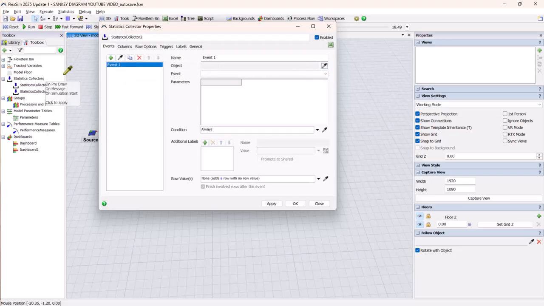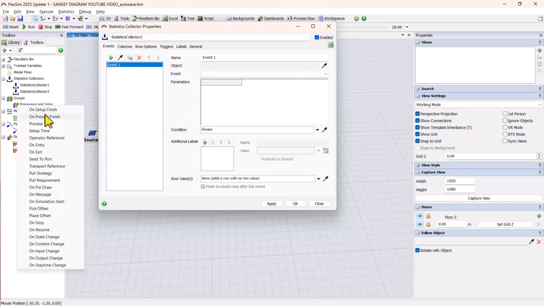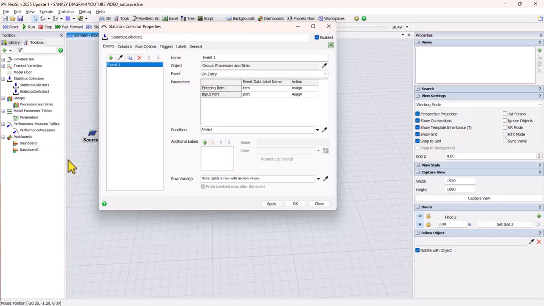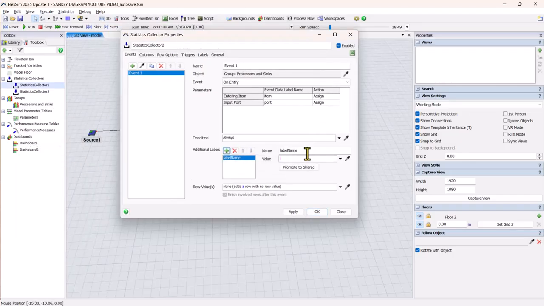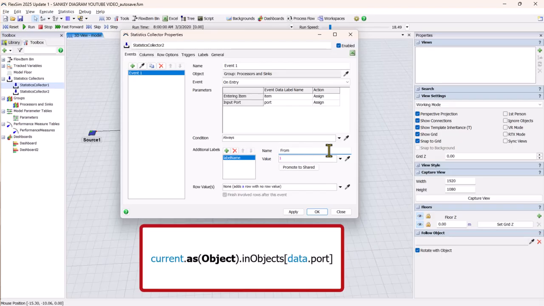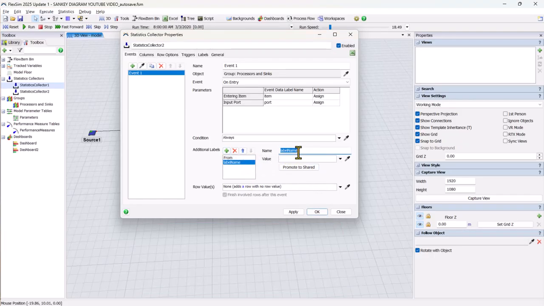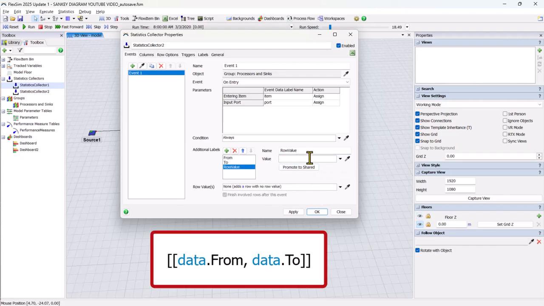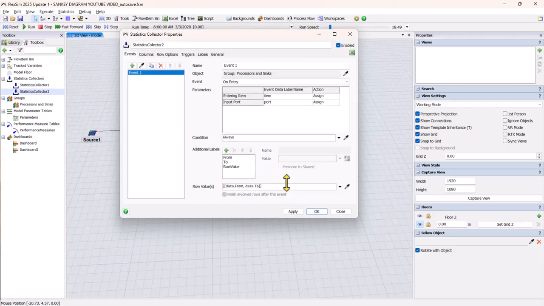In the event, get the references of the group we created and select the On Entry Trigger option. Create a label named From. And give the value as current.object.inObjectsData.port. Create label as To. Give the value as current. Create label as row value and give the value as data.from, data.to. Give row value as data.row value label.